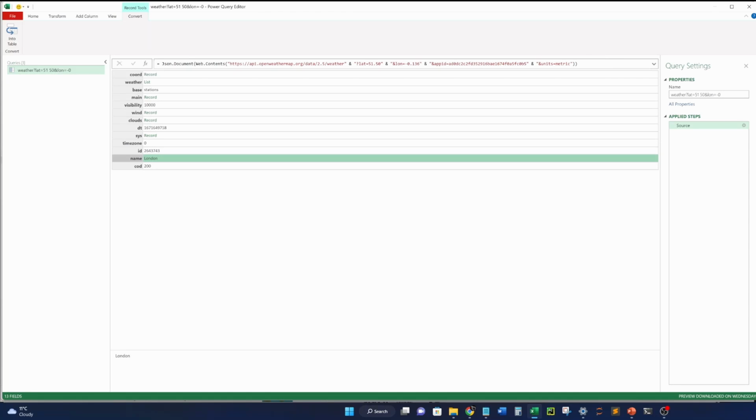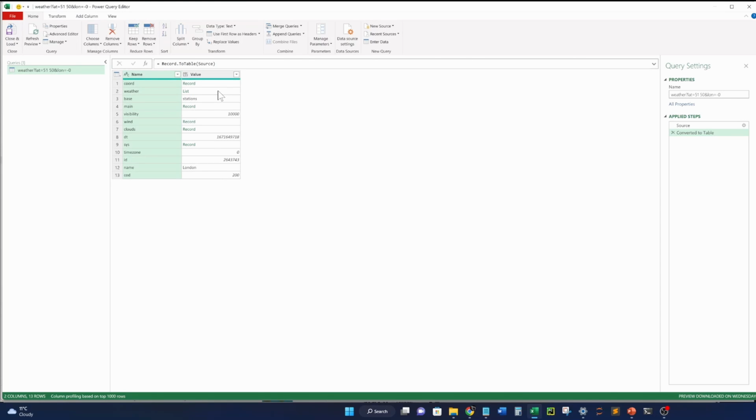If I wanted to, for instance, I can remove or change the units. I can change the API key, not that you would, but you can add in other parameters as well. So what do we have here? We have our results and we want to start to drill down into some of these. Let's isolate weather, for instance. Before we move any further, I want to convert this into a table. We've now got our data in a more tabular format with a name and a value.